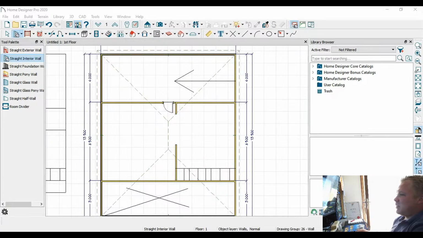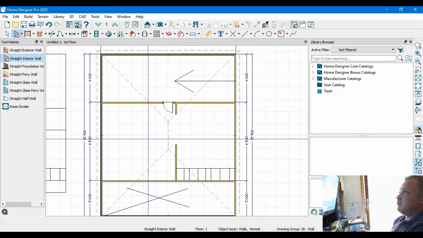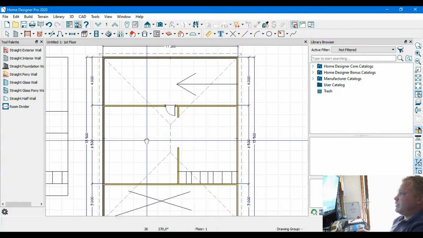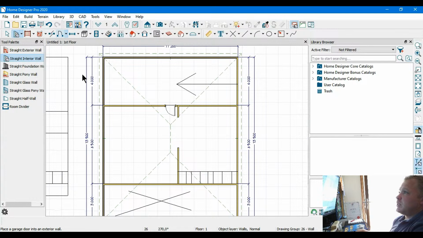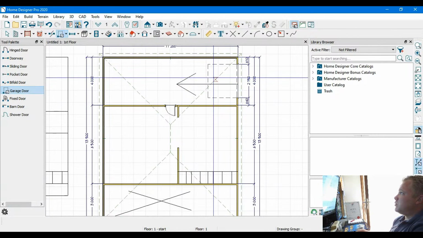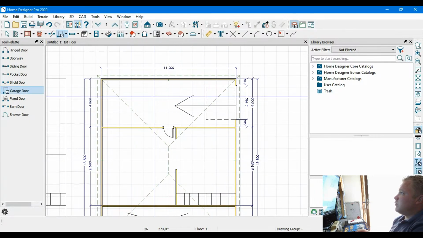All right, let's go back to the doors. Let's see. We probably need a garage door. Okay, let's see. A garage door, fixed door, bifold door. Now, I'm just going to use the straightforward doors that have been selected here.